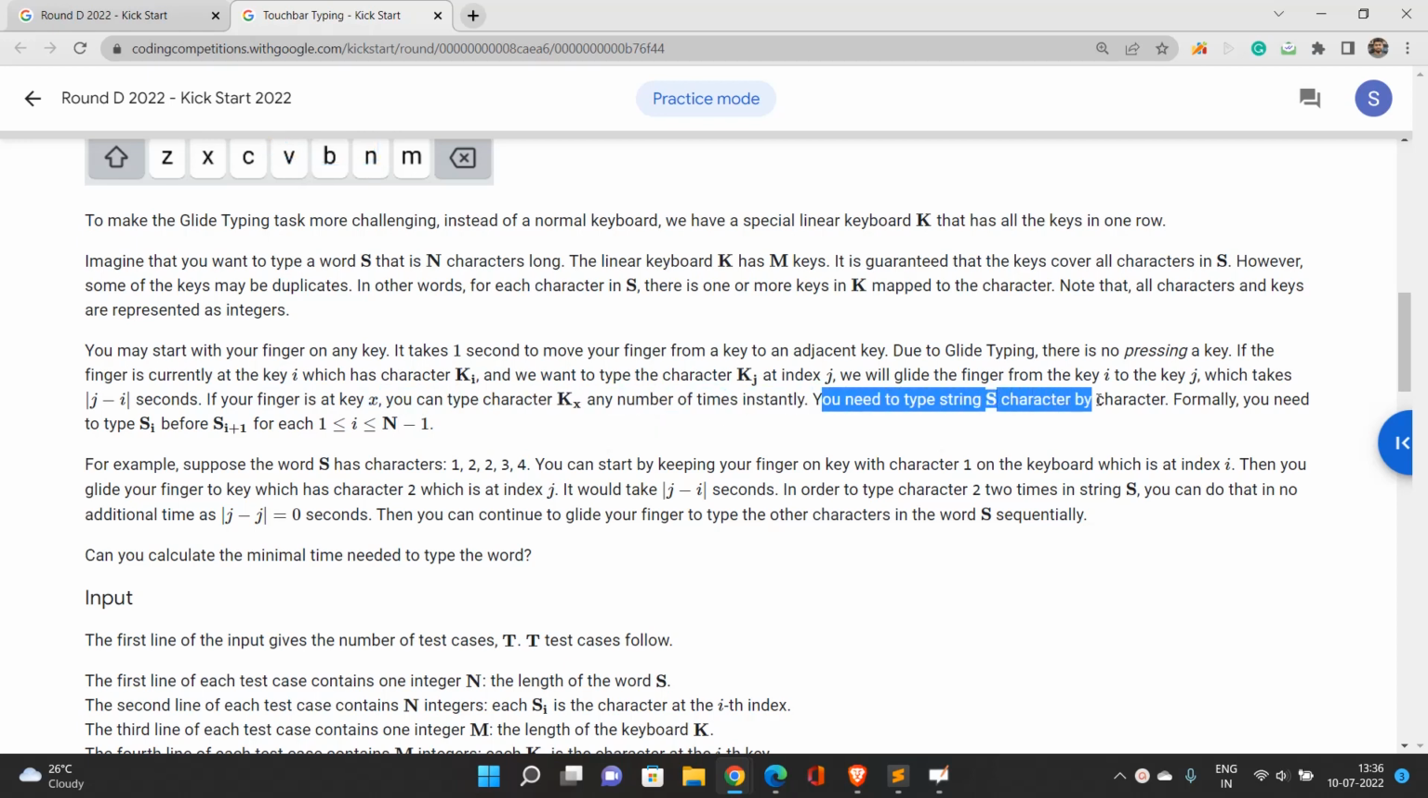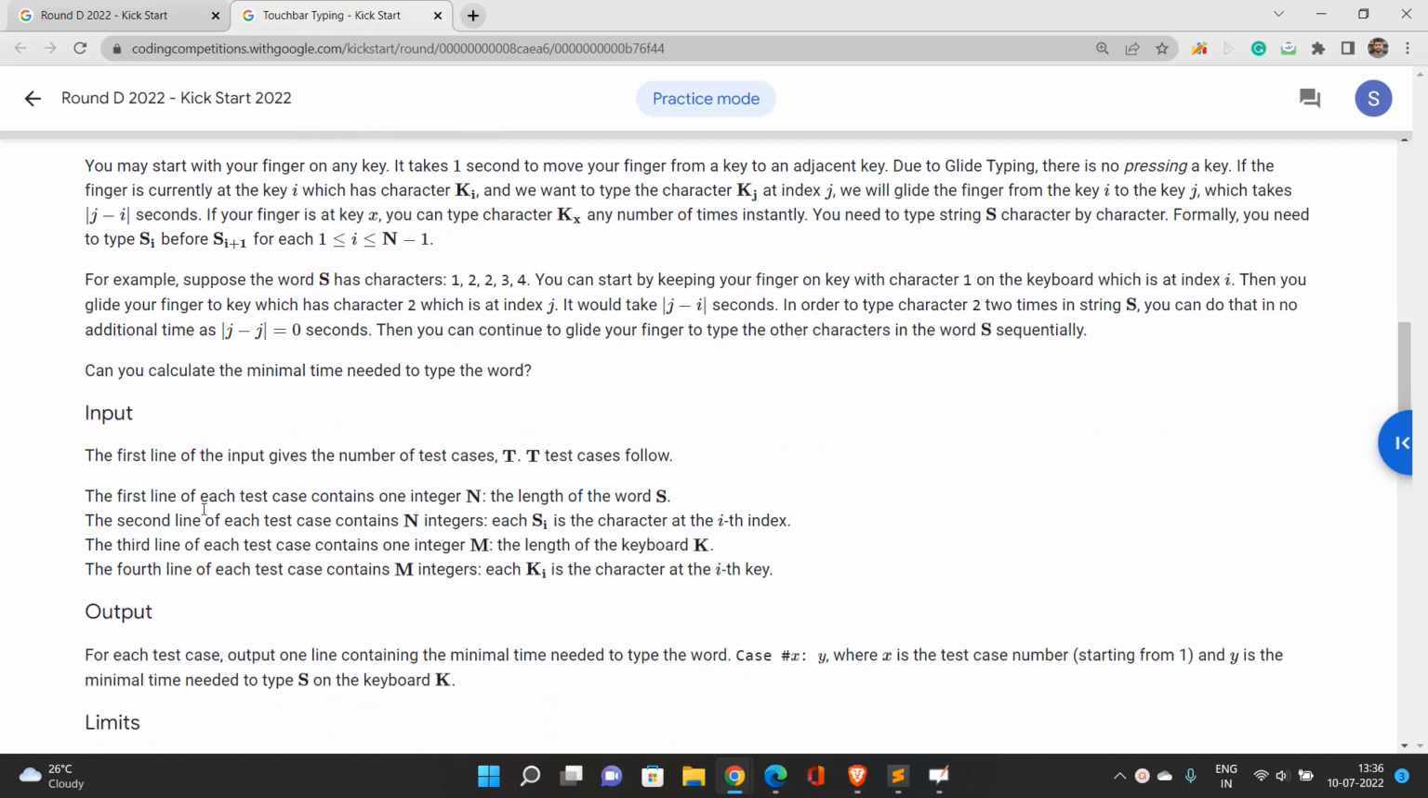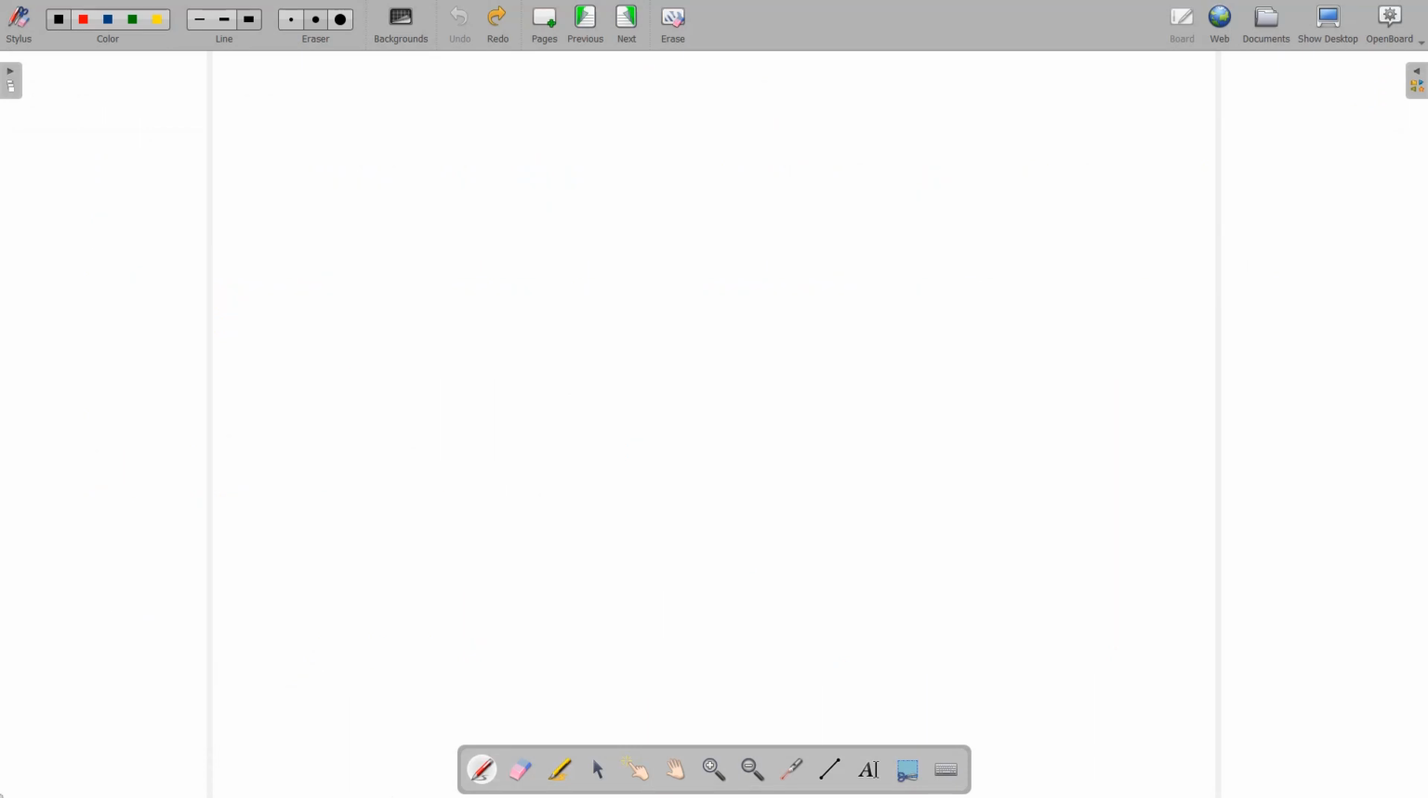You need to type string S character by character. Formally, you need to type Si before Si plus 1 and so on, and calculate the minimum time needed to type the word. Okay, so let us understand this problem with the help of an example.